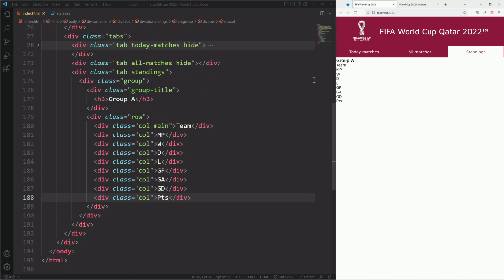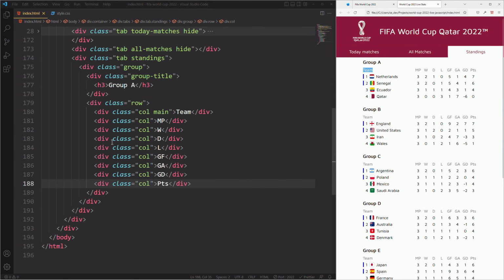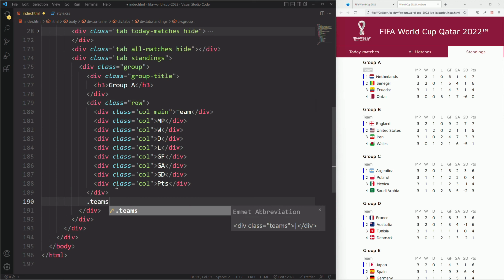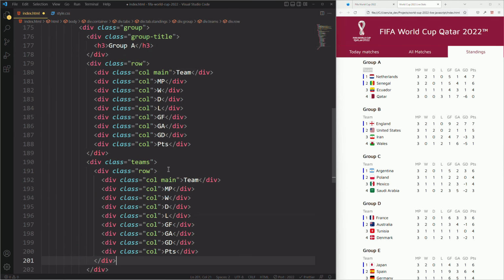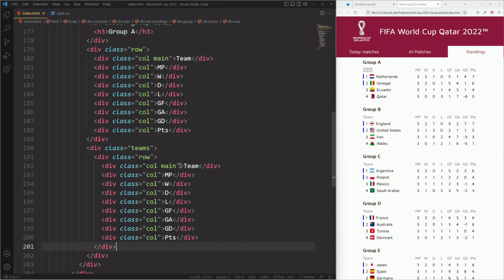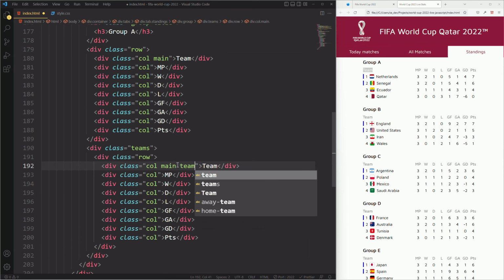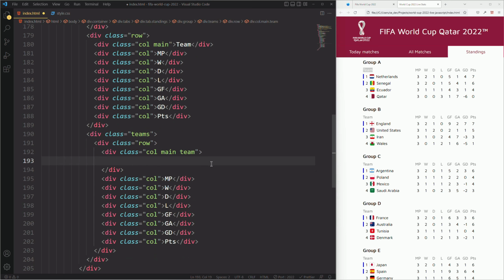all those there. Now I'm going to create another div here called teams, and this is where I will render these teams. Every team is just another row, so I'm just going to put this in here. Now I'm going to call this team. I'm going to add this class team here. I might need it. Now I'm going to create a div with the class name rank. So for example 1 here.